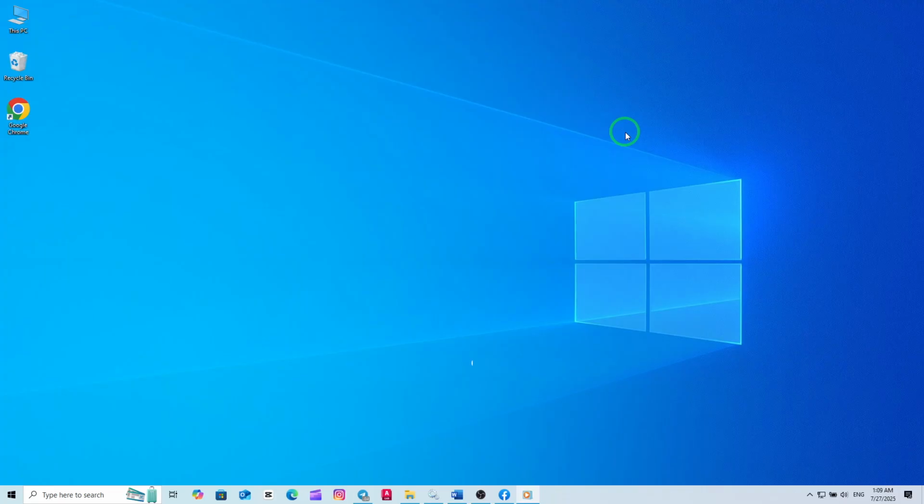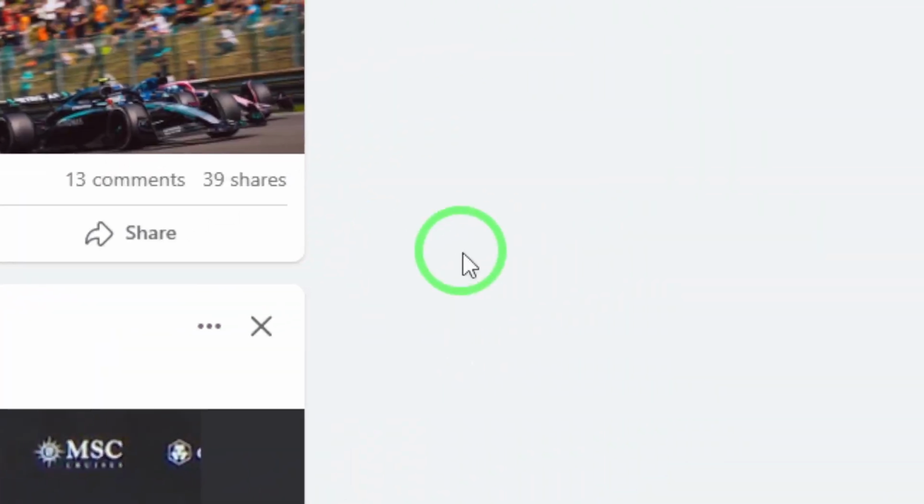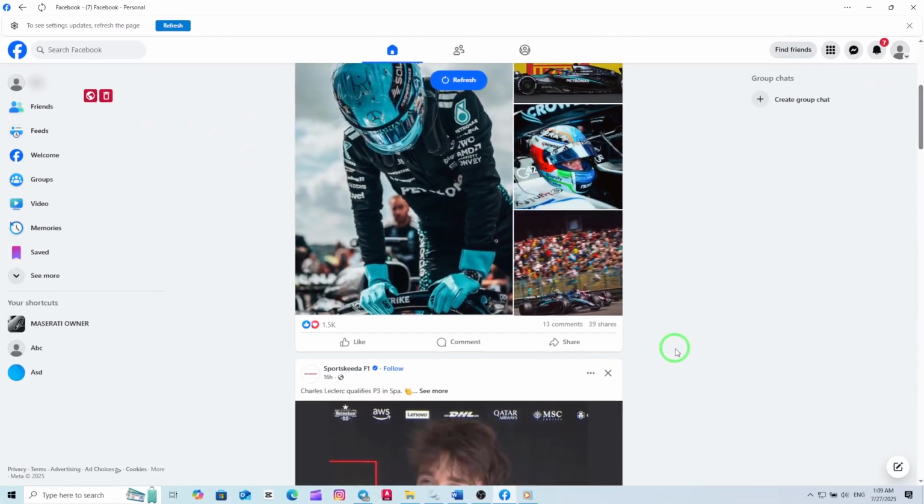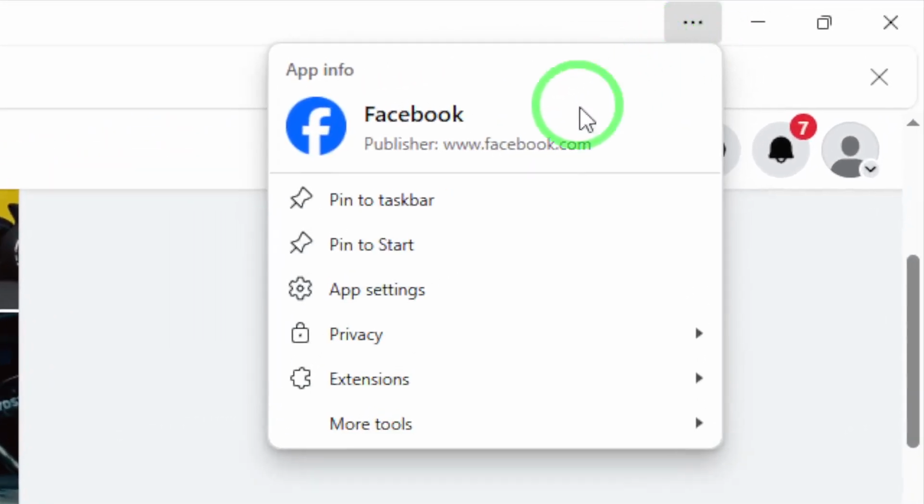Let's get started. First, open your Facebook app on your computer. Make sure you're logged in and right at your main Facebook page. Look to the top of the screen and find the three dots. Click on these three dots. This will open a menu with more options.